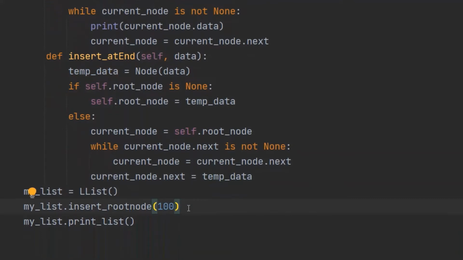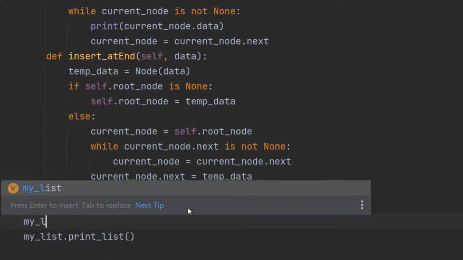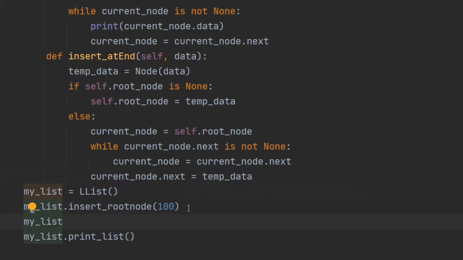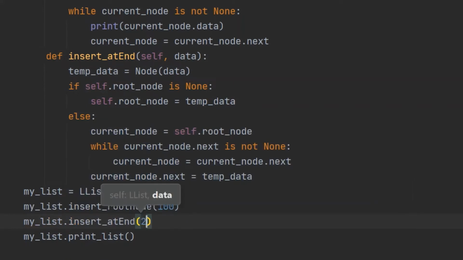So I just enter in here, and I'm going to call the object my_list, and I'm going to call this function. The function name is insert_at_end, through which I'm going to pass in a data. So I'm going to pass 200 as the data. So this is going to be added at the end of the list. So I'm going to execute it. Then all these three statements will be executed.